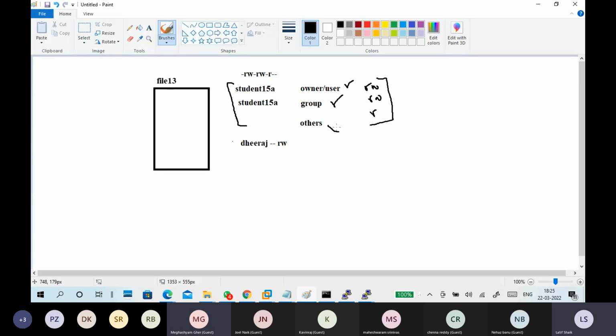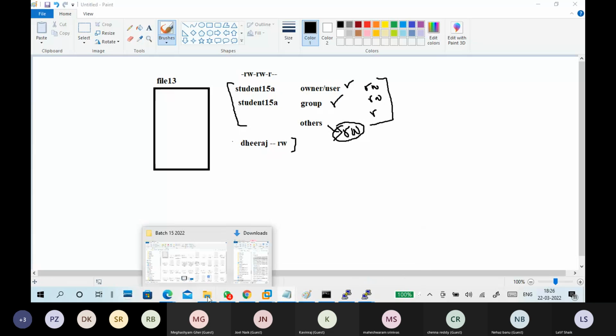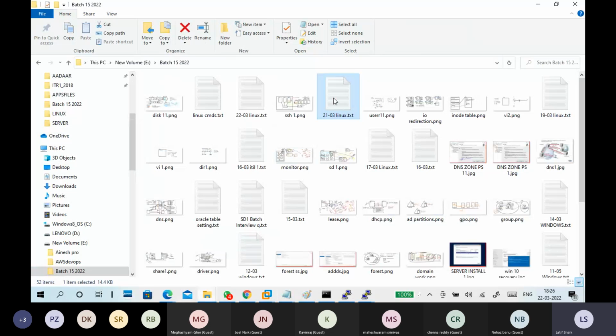When you give read and write permissions to others, what happens? Not only Dheeraj, Gayatri is there, user 1, user 2, user 3, Chennareddy, they're all others. Obviously they will also get read and write. Others should not get read and write, but Dheeraj should. Tell me how.